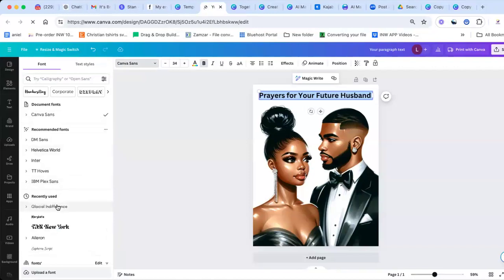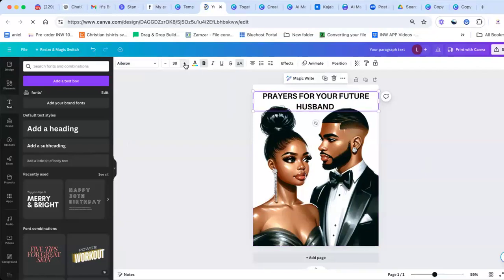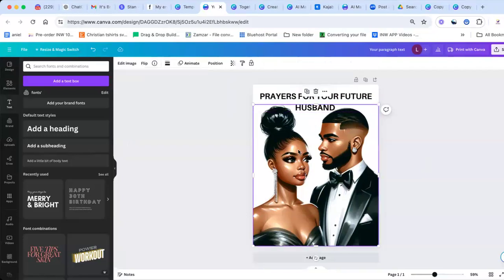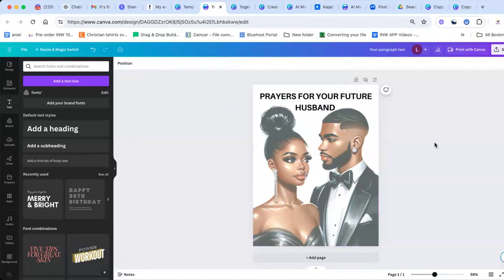Just change the font. Okay, we'll just do something like this temporarily. I probably would make this a little bit bigger if I was really going to sell this. I might even turn this down a little bit, fade them out if I wanted to do that. So then there, we have our cover.